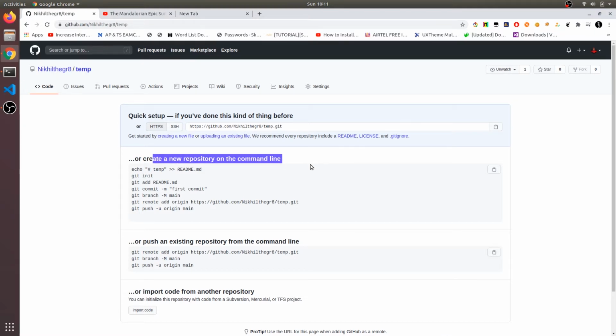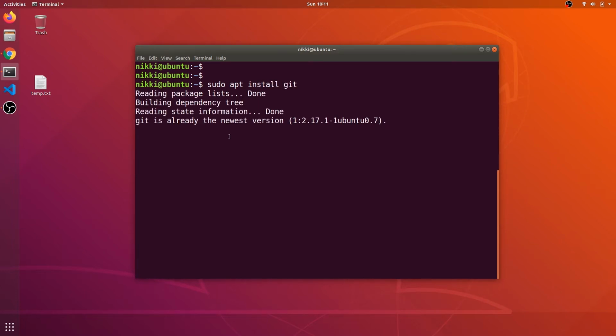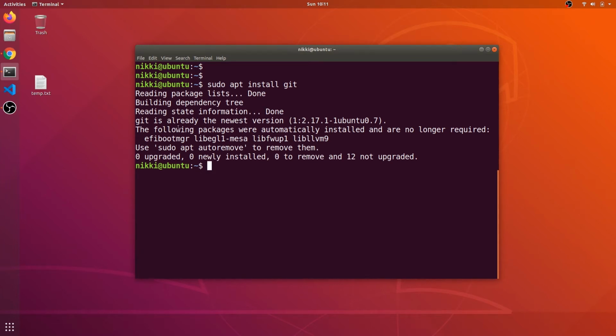They are saying to create a new repository from the command line, so let's do this. First let me copy this one. Click on this clipboard button and open your terminal. In Linux you need to install git, so to do that you say sudo apt install git. I have already installed it previously, so I get that git is already the newest version. To make sure that git is correctly installed, you can say git version to know the version installed. It is 2.17.1.